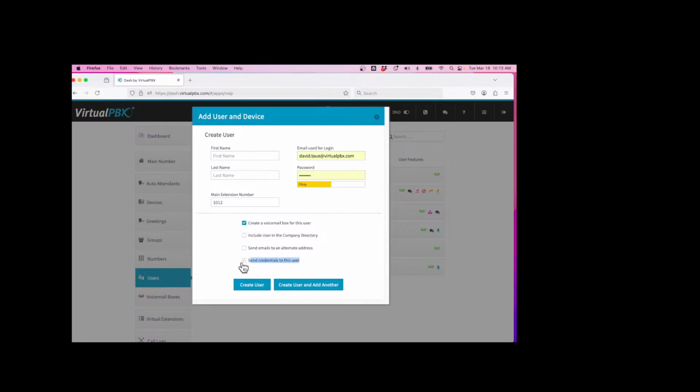And then you can send credentials to user, which I do recommend. What that means is when you click one of the 2 bottom buttons here, the user gets sent an email welcoming them to the Dash account and includes their login information.